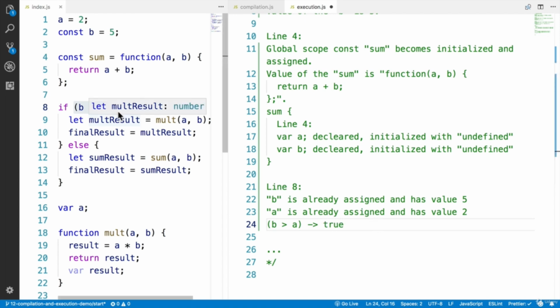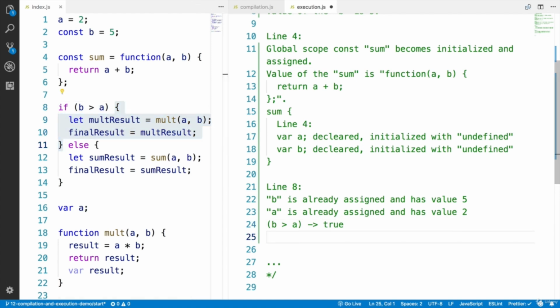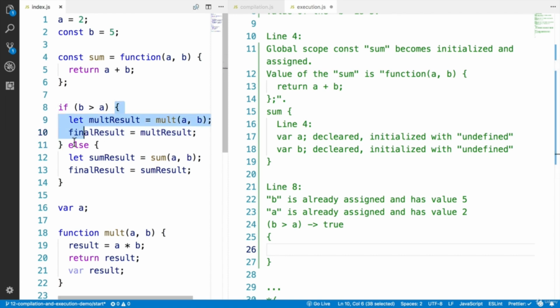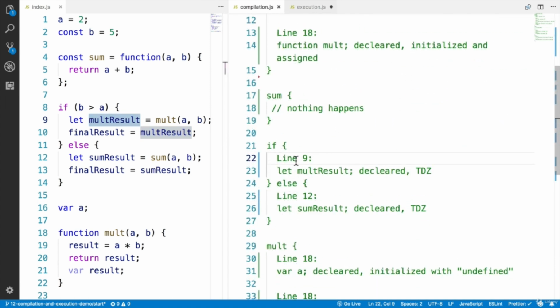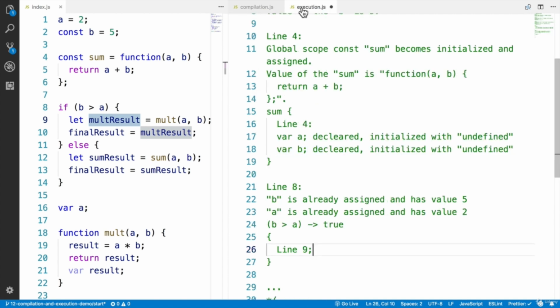And that's why this block of statements will be executed. Let's look into this block. I'll add this block here. In this block, first comes line 9. Line 9 here. And on this line, JavaScript engine sees assignment of the value to the multi-result variable. It looks for declaration of this multi-result variable. And it finds it here, because in this block scope, on the compilation phase, multi-result variable was declared. And now it is safe to initialize it and assign value.